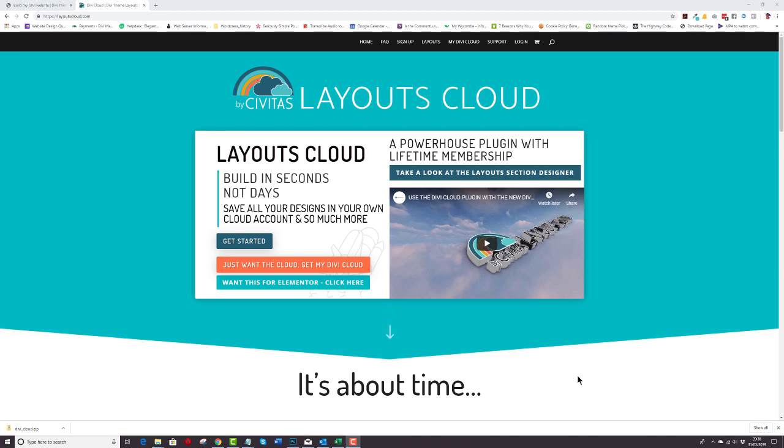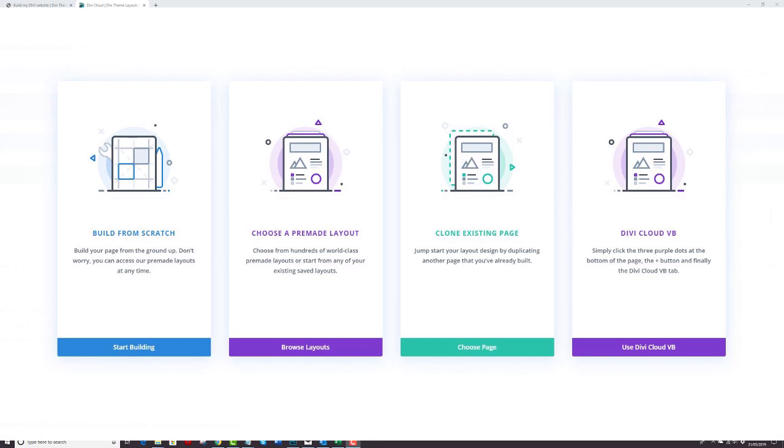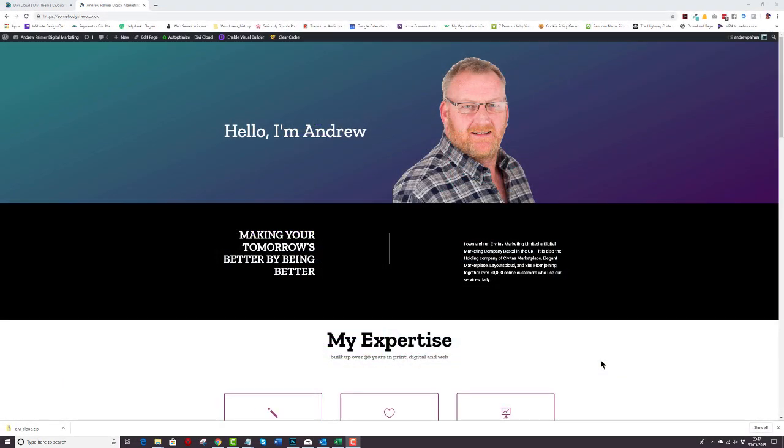This is the most innovative thing we've done, Layouts Cloud. It started off with the Divi Cloud and then we got My Cloud, and now we have Layouts Cloud, Divi Cloud and My Cloud completely compatible with the Divi Visual Builder. Divi Cloud is very easy to use.